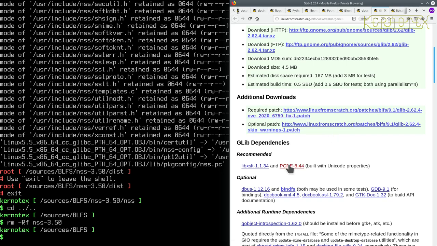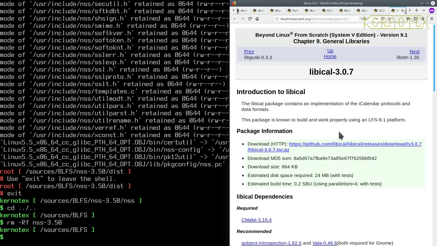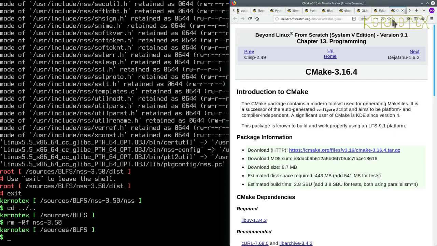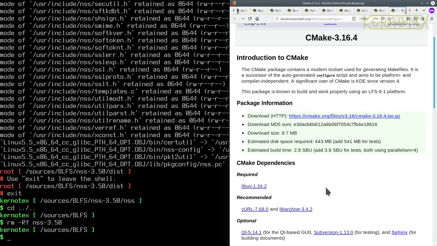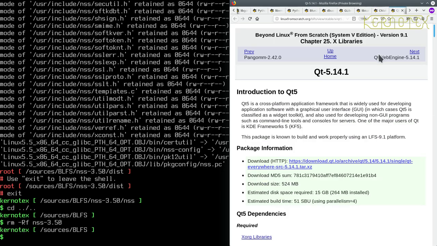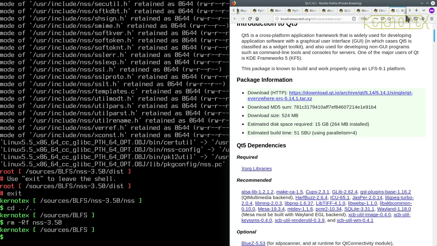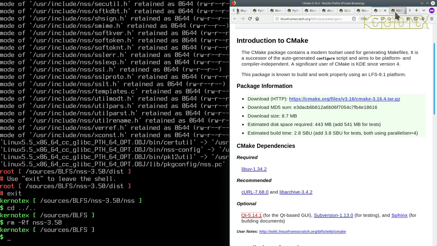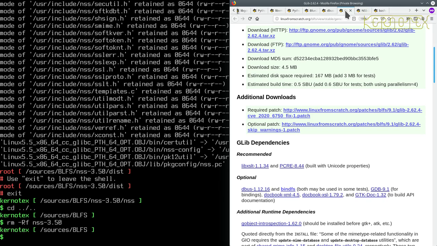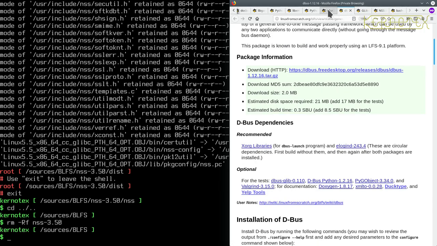Glib. This is getting quite involved, isn't it, already? This requires CMake. I think CMake requires, yeah, it needs Qt, which is optional, and that probably needs Xorg, which we haven't got yet. It does. So already we're coming up against stumbling blocks. We've got to start making decisions about how far we follow down these trees, because it's potentially causing us problems.